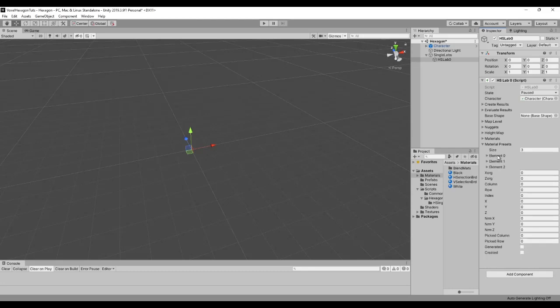Can't actually use them yet, but we will after the next few lessons. We'll just be using the base material for the moment. Maximum height, give it 32. Generate height, give it 4. I'll give it 8.